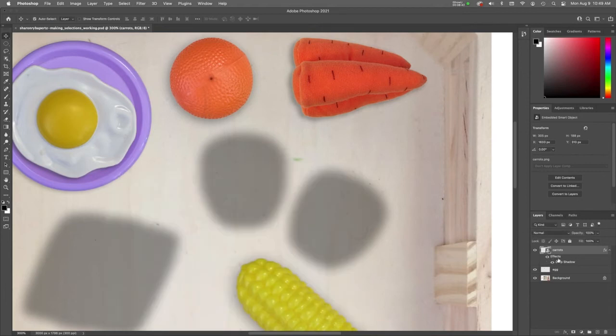And you'll see that it has applied an effect to this layer, and that effect is a drop shadow. If you don't want to see it, turn off the eyeball. You can have a whole bunch of effects in here, and then clicking on effects would hide it.